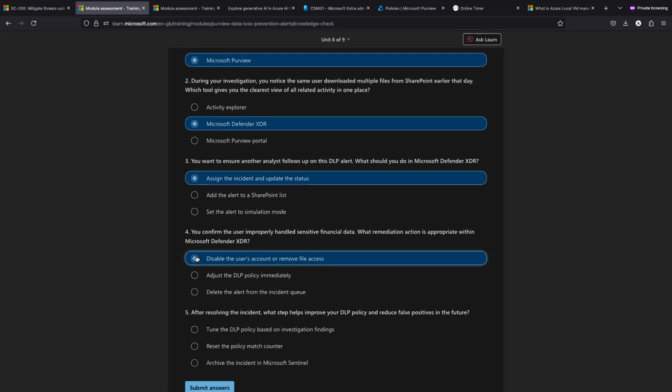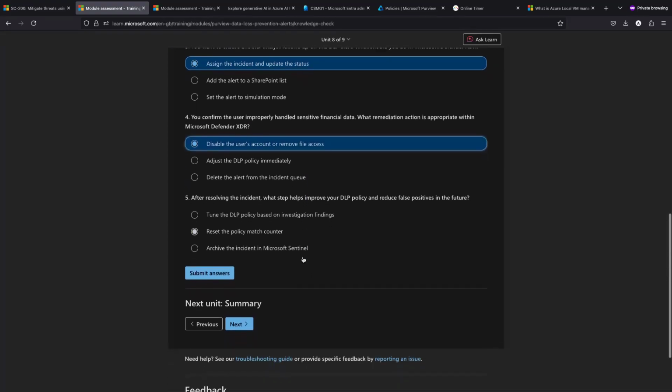Yeah, that's more like a response. I mean, that's a response to the threats, basically. So the appropriate one would be to disable the user account or remove the file access.